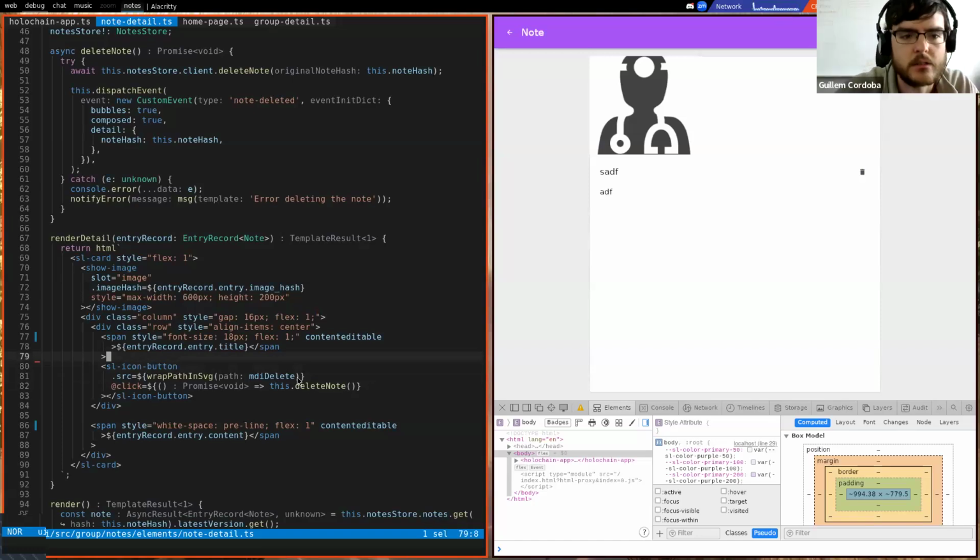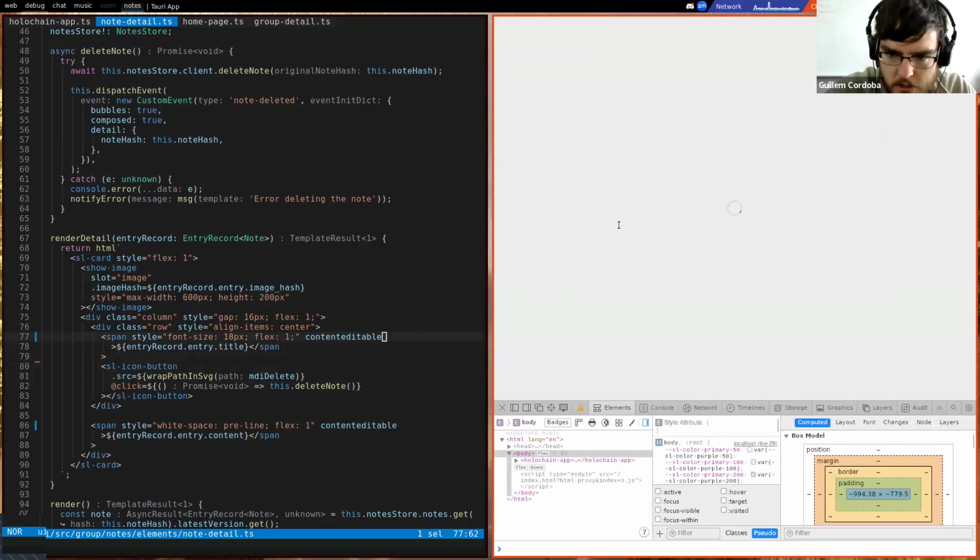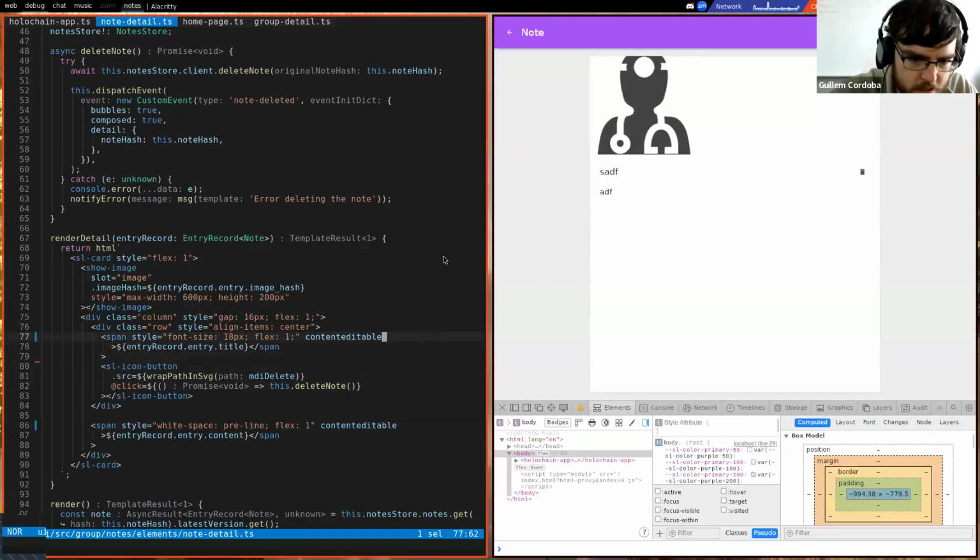Okay, yeah, got it. So let's not focus on that for now then, and let's focus on making this editing actually stick, because if I now reload, it's not saved, right? We just made it editable, right? Which, okay, that's fine.